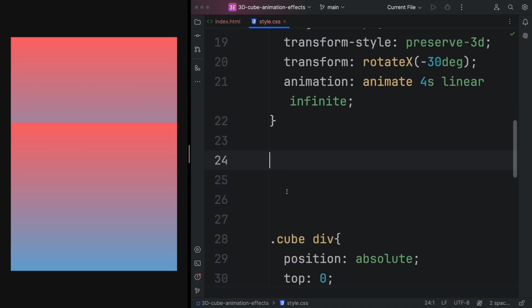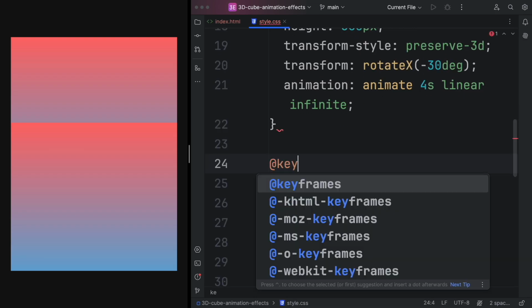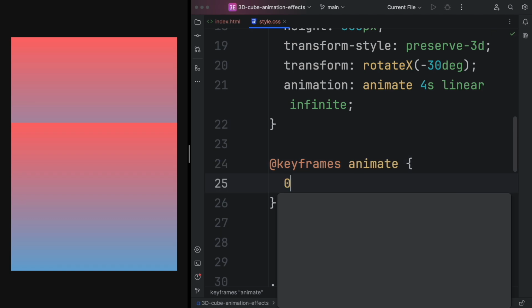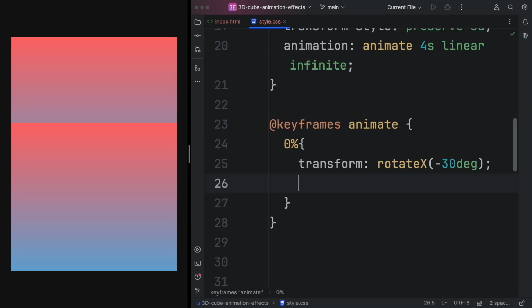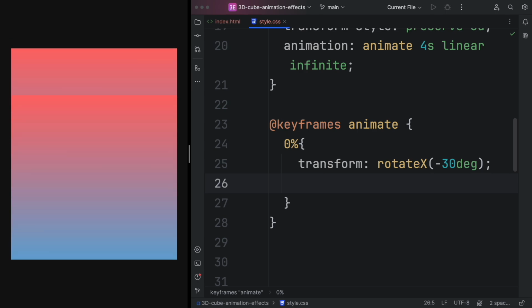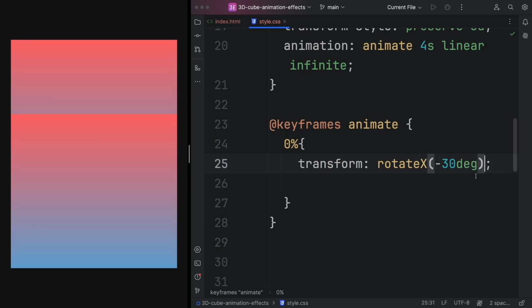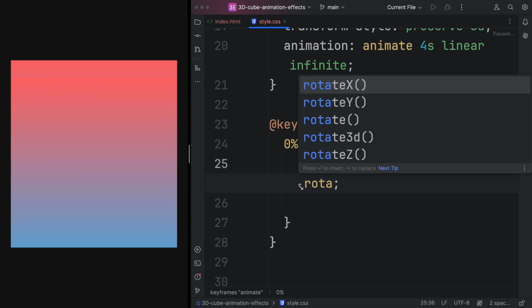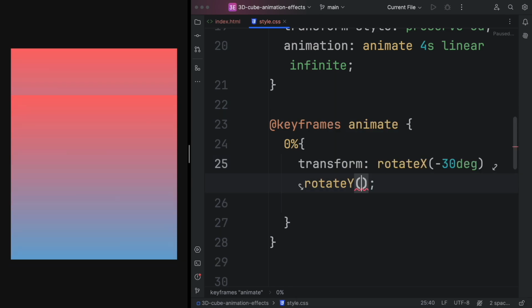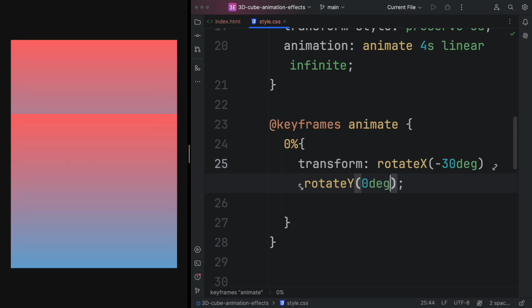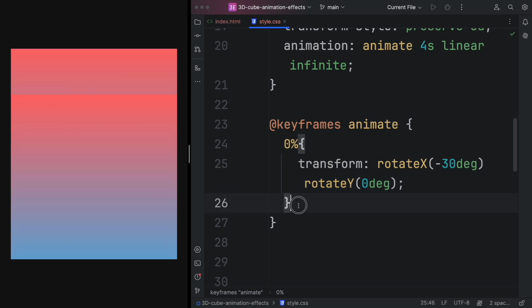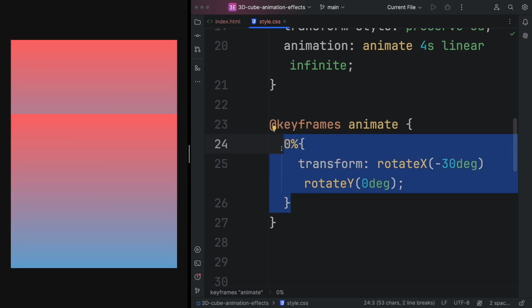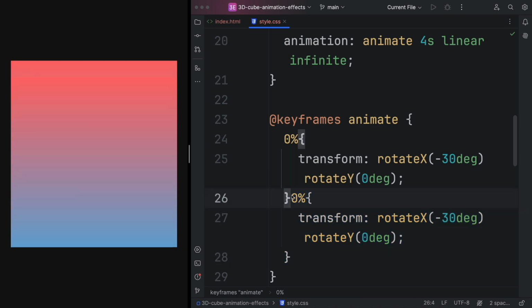So underneath this, let's have a keyframes animate, and at 0%, let's have this tilt here. Let me just cut and paste the X minus 30 degrees, okay, as you can see, and rotate in the Y direction. In the beginning it's gonna be just 0 degrees, okay. This is at the 0 progress. Let's duplicate this one, and we need a second one at 100%, make it spinning forever.